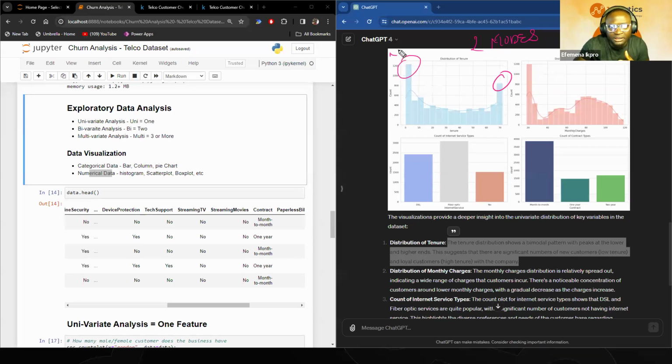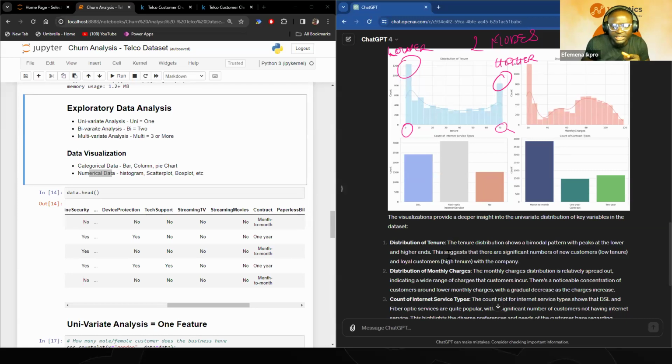So bimodal pattern that peaks at the lower and the higher end. Lower is basically between 0 and let's say 5, and you have over here 70 months and above. So this suggests, sorry, my pen has disappeared. Okay, so this suggests that there are a significant number of new customers, low tenure, and loyal customers, high tenure with the company.